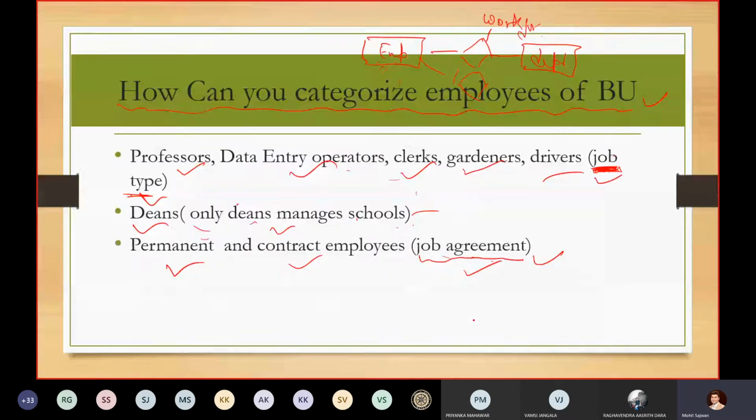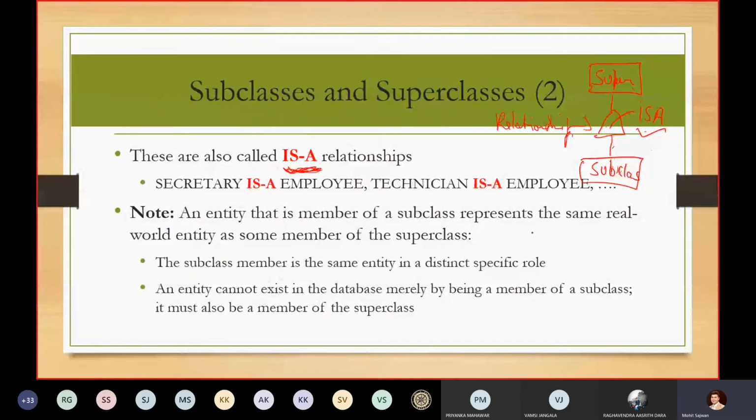manages is my relationship among these two entities. Similarly, whenever you are classifying, you are dividing your superclass into your subclasses. So it is always a relationship, because as you already know, secretary is an employee, professor is an employee, technician is an employee, driver is an employee, like that.